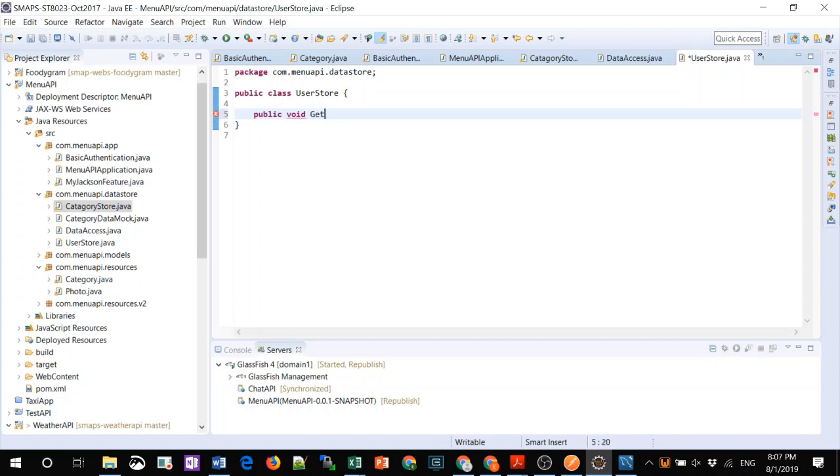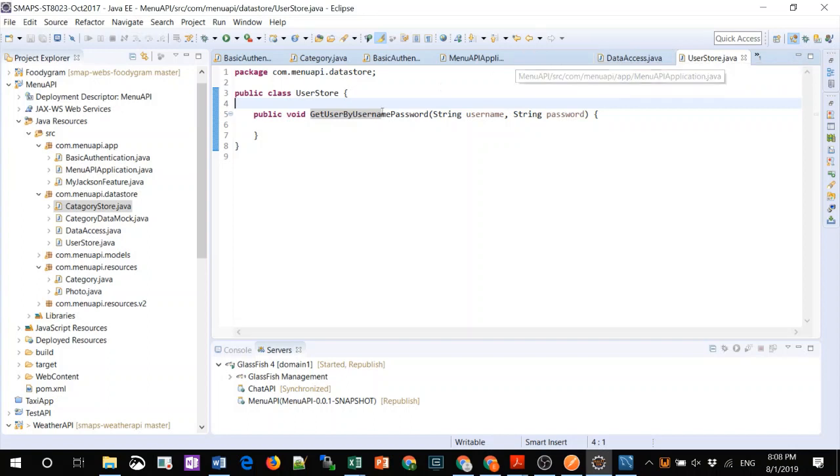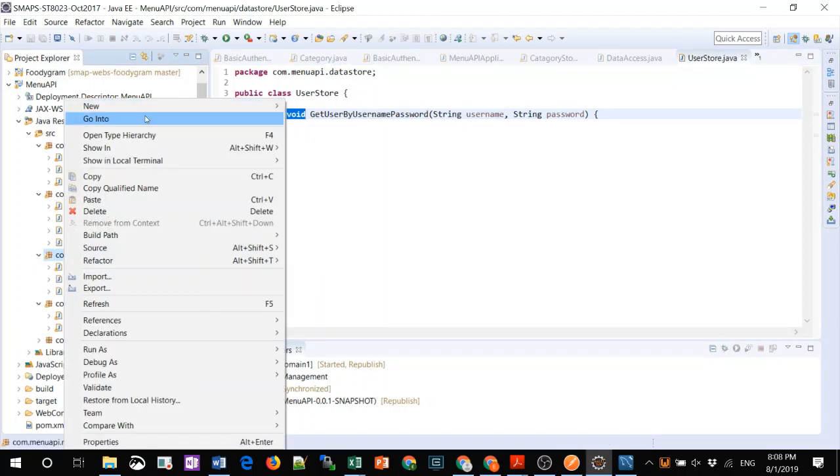Right? So get user. Let's get user by username, password. So I'm going to have a method that will require username and password, and it will give me users and match this. Of course, when I want to return it, I want to return nicely as a user object, not as a void. So under models, I will create a user class as well.